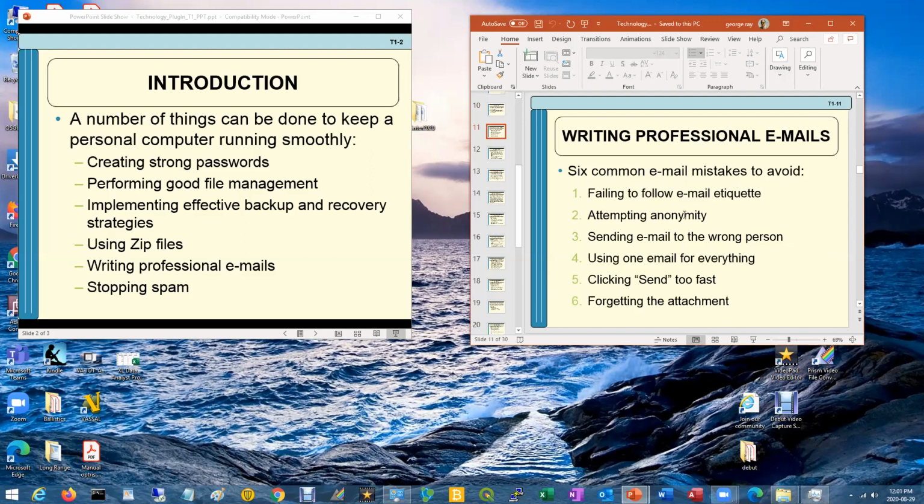You want to write professional emails. So six common email mistakes are failing to follow email etiquette, attempting to remain anonymous, sending emails to the wrong person, and using one email for everything. An email should be about one topic. Don't string 10 topics in one email. People are going to get tired of it, and they want to deal with one thing at a time.